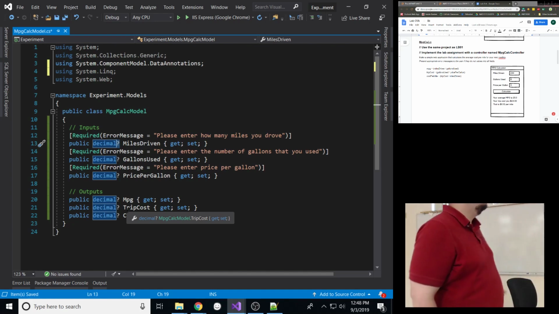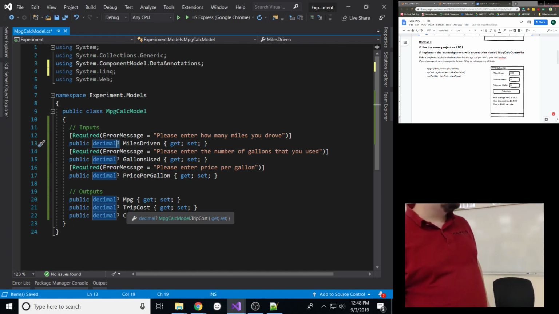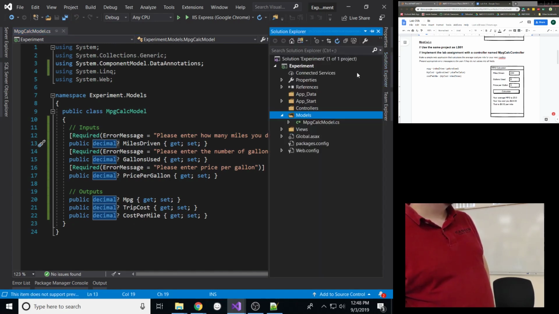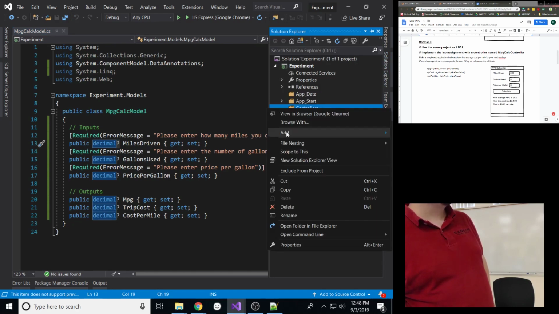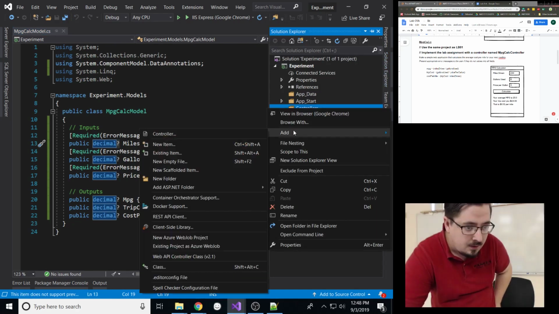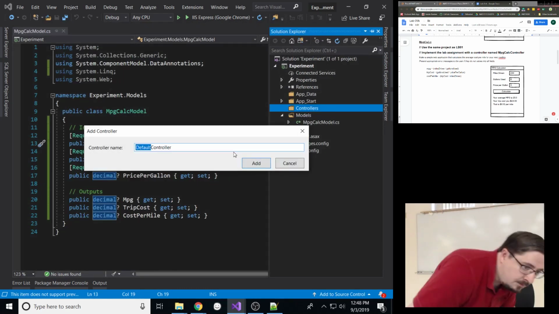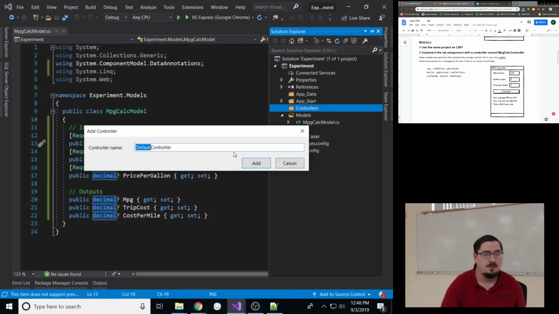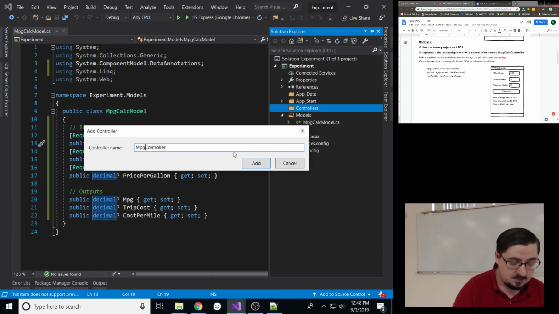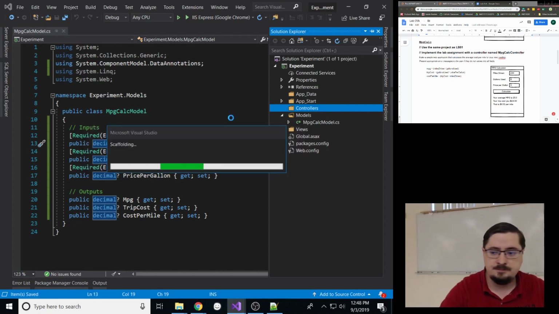All right. So I've made those things nullable. It's important that these three are nullable. Now, let's go create that controller. Add controller. I'm going to create an empty controller and call this one MPGCalcController.